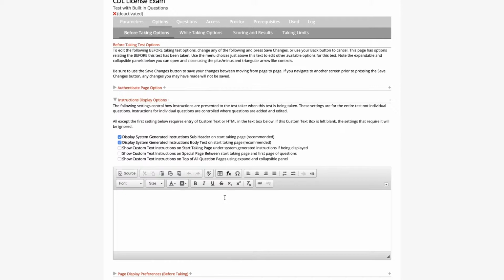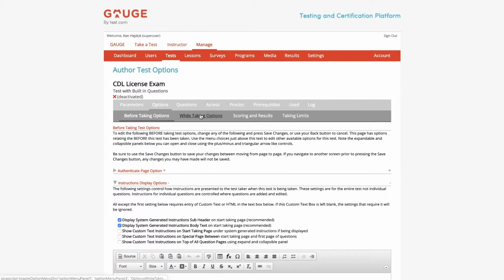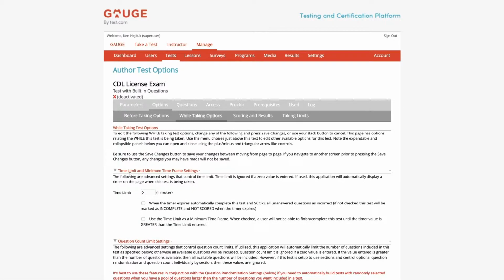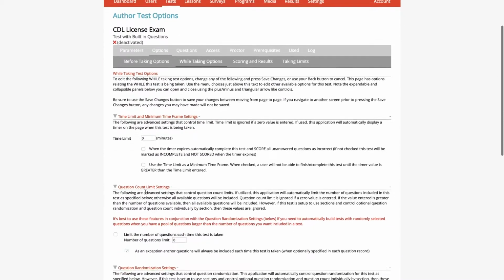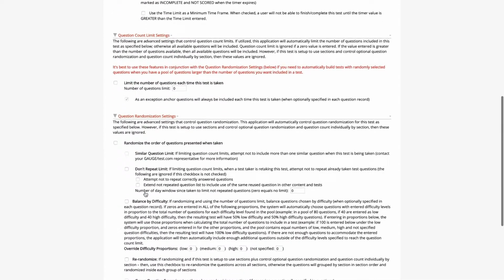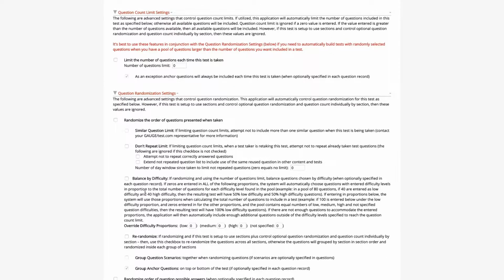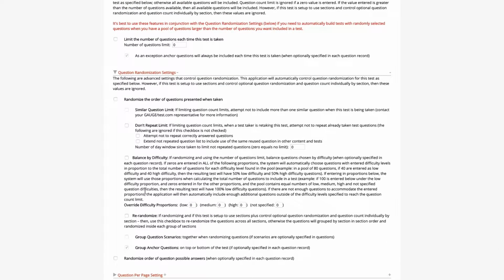Okay, let's explore the options that control what a user sees while taking a test. Here, we can set a maximum or minimum time limit for taking the test. By keeping it set to 0, there is no time limit applied. Question count limits let you set the total number of questions a user will see during a test. You can create any number of questions for each test, but only display a subset of those during a test session. Question randomization is a popular feature, and these advanced settings give you greater control of how questions will be randomized during a test session.